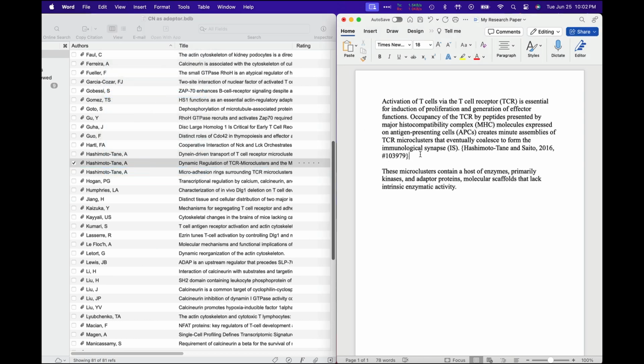Now Bookends has added this temporary citation into Word, with all the information contained in a single set of curly brackets. If there were multiple references in this citation, the temporary citation would have them separated by semicolons. Next, we want to scan the document to generate the bibliography and replace the temporary citations with final citations. Go to the Bookends section of the ribbon and choose Scan Document.